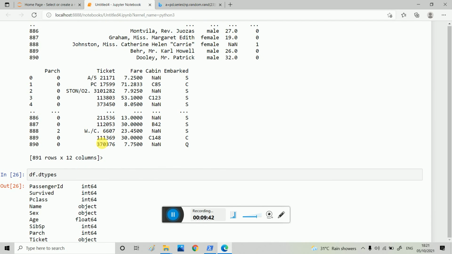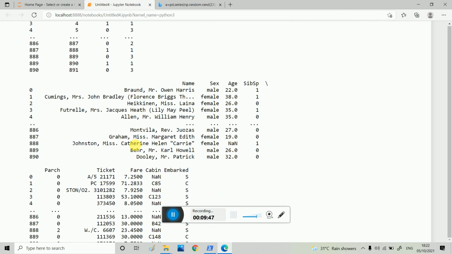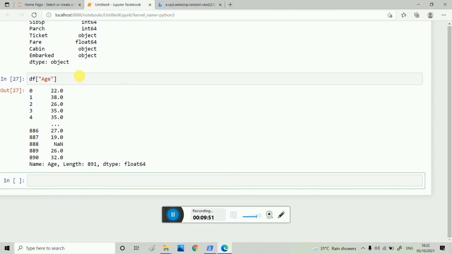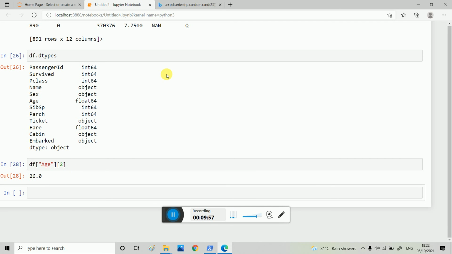Now let's say df['Age']. This is the column, that is age. df.Age will give me all the values, and if I write df['Age'][2], this will give me the second value.